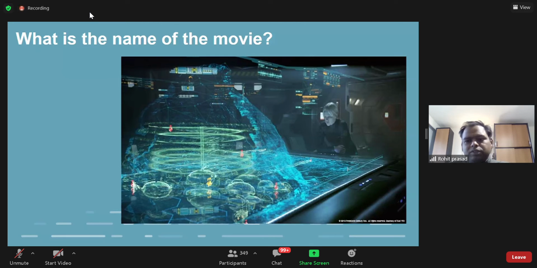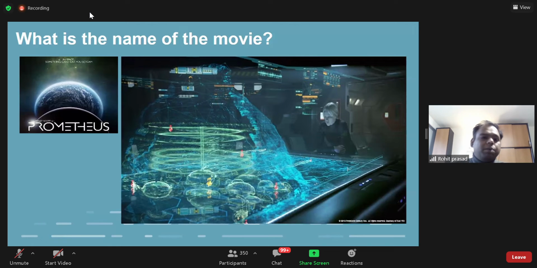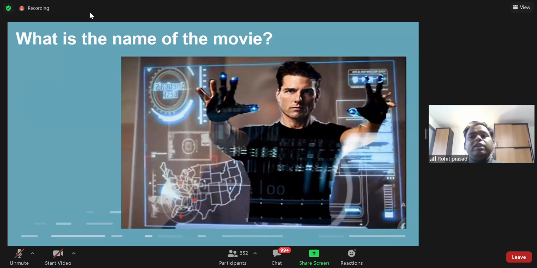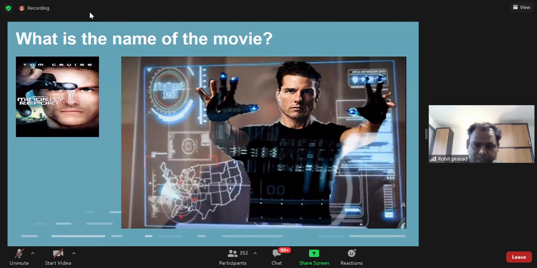And what's the name of this movie? Any idea? Well, the name of the movie is Prometheus. It's a science fiction movie from the franchise of the Alien series. And I think you will guess this one right. Can you tell me the name of the movie? Well, that's Minority Report, directed by Steven Spielberg.